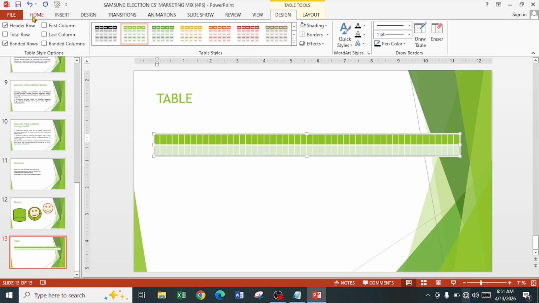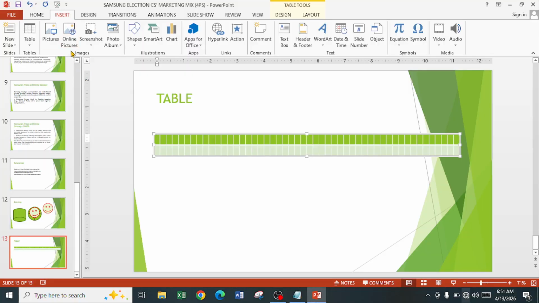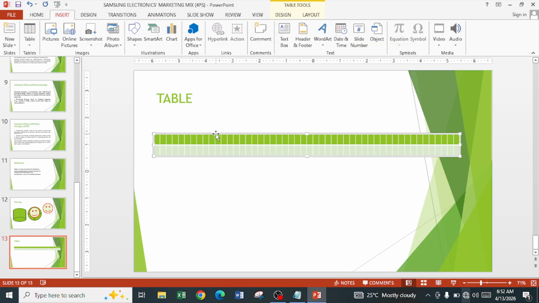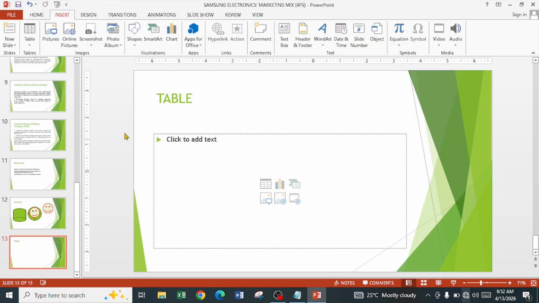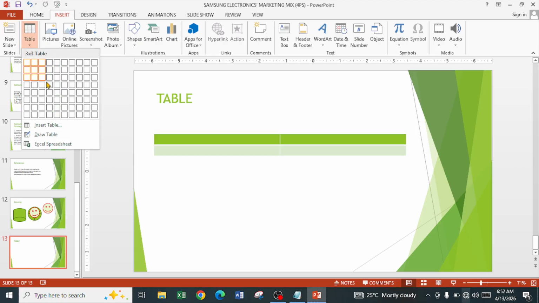Good. Now coming back to the insert, I have picture, online picture, the screenshot, photo album. All these are under image. But before we walk into that, I would like to talk more on the table. So I'm going to delete this table and insert another table that will be easy to work with.